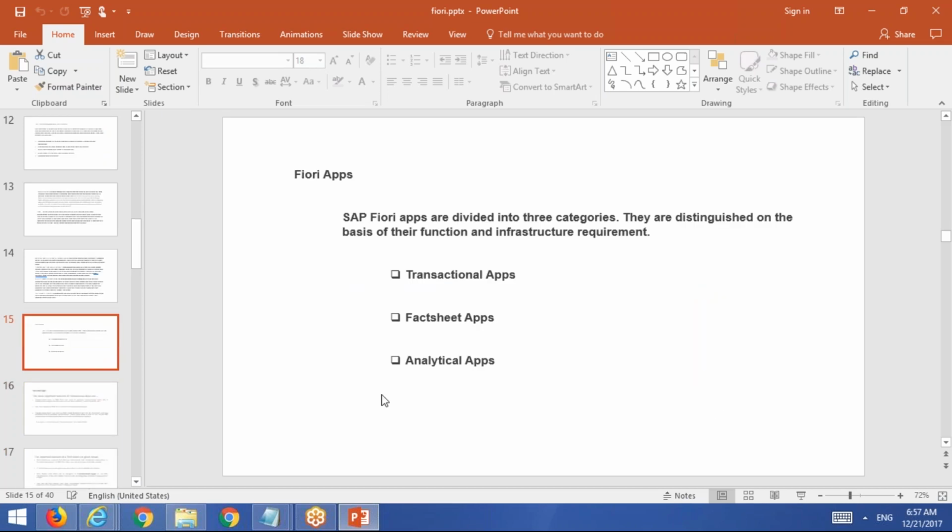Basically, Fiori apps are divided into three categories, distinguished on the basis of their function and infrastructure requirements. First are transactional apps, which you see mostly in ordering a material, like the VA01 transaction, or for a sales order, the VA01, VA02 transactions. I'm not that familiar with that background, but you use these transactional apps. Then, fact sheets.